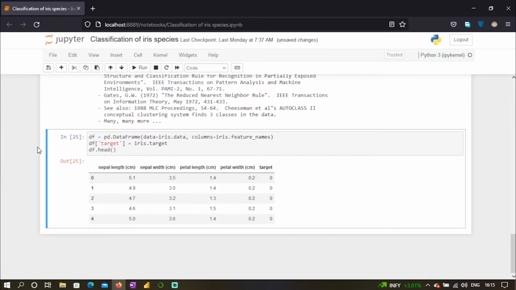So here we have transformed the iris dataset into a pandas data frame. Now how to measure the success? We want to build a machine learning model from this data that can predict the species of iris for a new set of measurements.